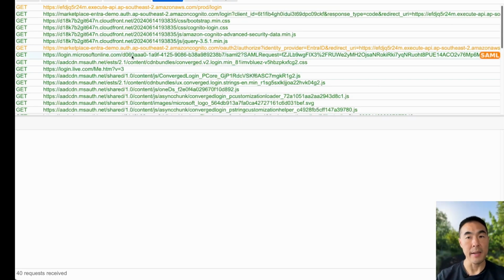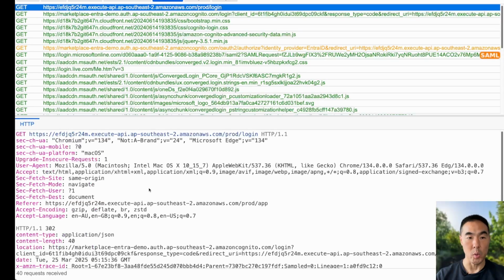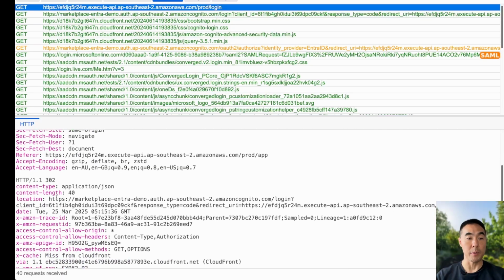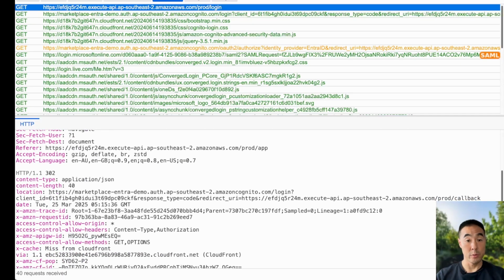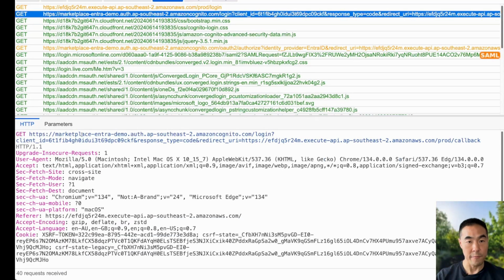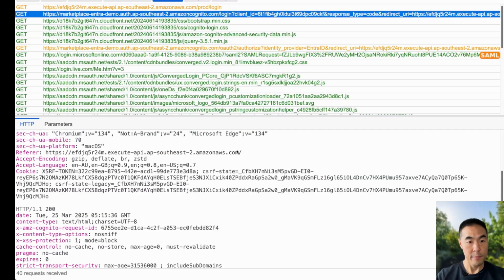I'll just expand that. You see the colors here, they're conveniently colored in yellow. And these are the communication that we're interested in looking. We can see that the first call here was made to my application. It's this URL here, which I got a 302 redirect response telling me go to this Cognito endpoint to log in. In the next capture, we can see that we've made a call to Cognito from that redirect.